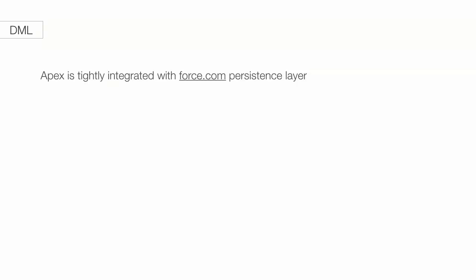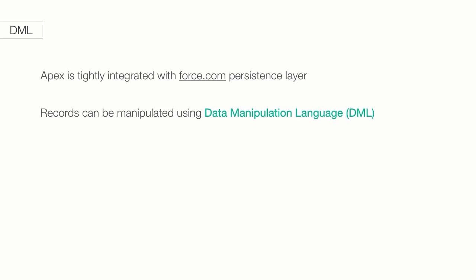Apex is tightly integrated with the Force.com platform persistence layer. Records in the database can be inserted and manipulated through Apex directly using simple statements. The language in Apex that allows you to add and manage records in the database is the data manipulation language, DML in short.